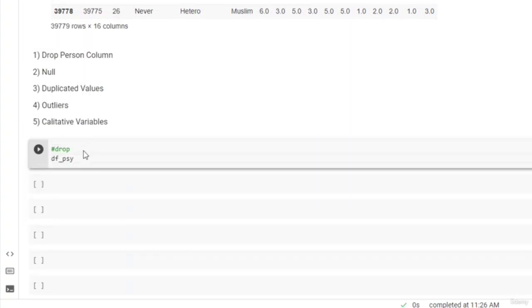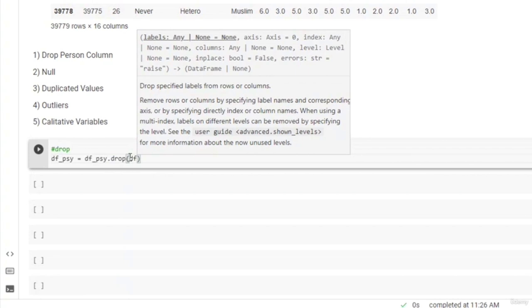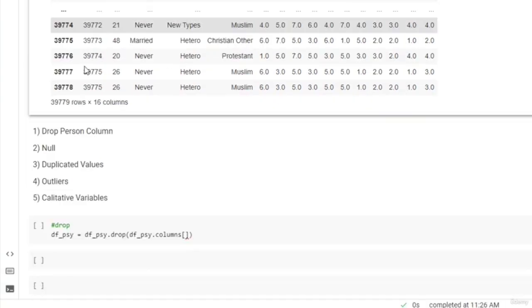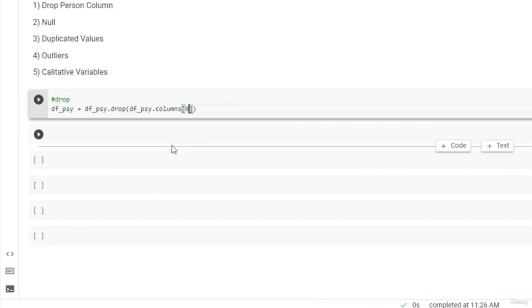Drop is too easy. DFPC. We have to use drop. It's too simple. Only using drop. Which column will we have to drop? And the column is the 0. It's the first one. So it's the 0. And we will ask it to apply in axis 1.